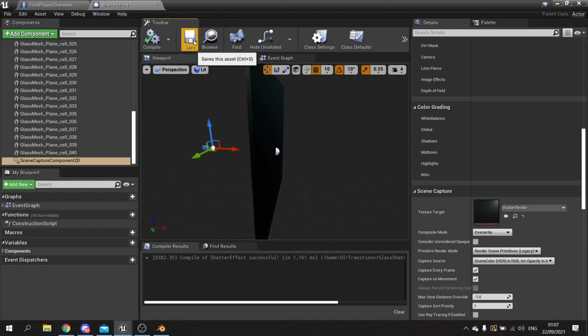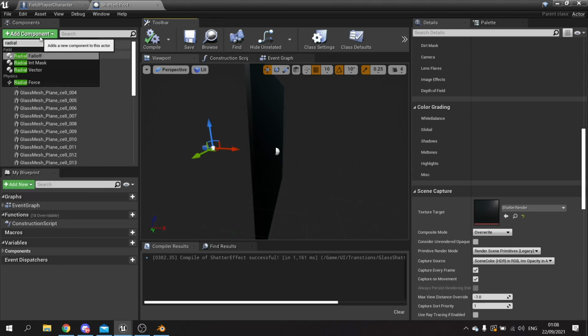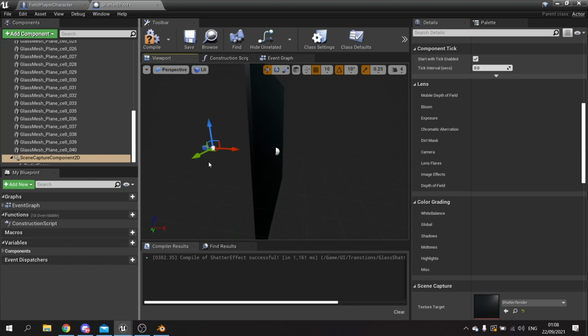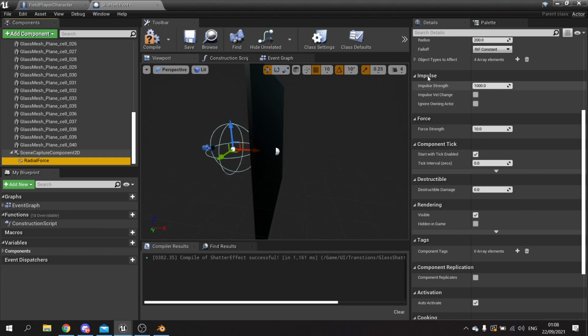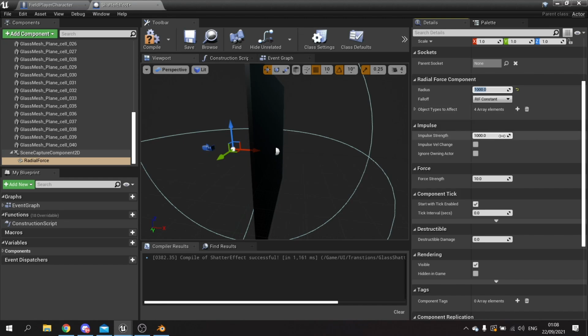Okay, next we're going to add a radial component to this. So go to radial and do radial force. And we're going to put this just behind the object here. So the radial force here, we want to make it bigger. So impulse radius here to 1000, and impulse strength, we'll change that to 10,000, and force strength here to 1000. And again, you can tweak these numbers later on as you're testing this out.